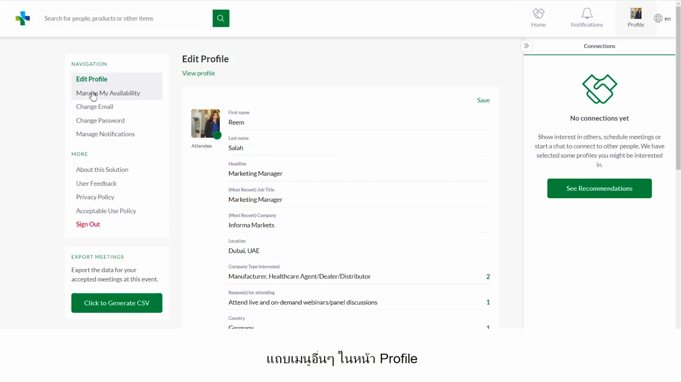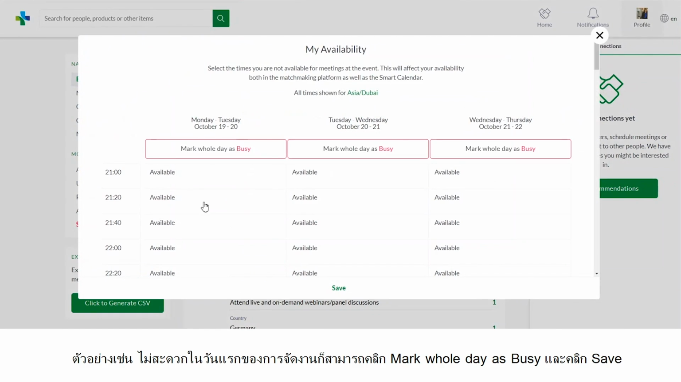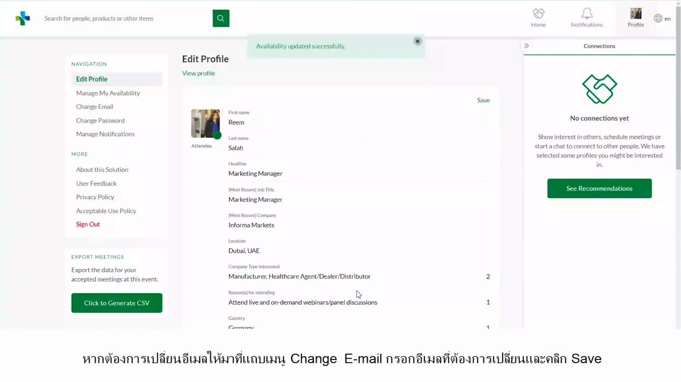After which, the other options that are available to you are to be able to block your calendar or manage your availability. If I feel like I'm not going to be available on the first day of the event, I can choose to mark my whole day as busy and hit save. Or I can choose to block certain windows and hit save so that anybody else who's trying to reach me can see that I'm not going to be available from that hour to that hour in my calendar.